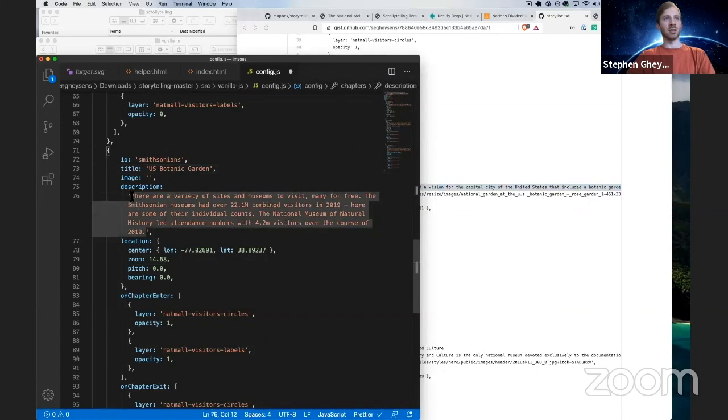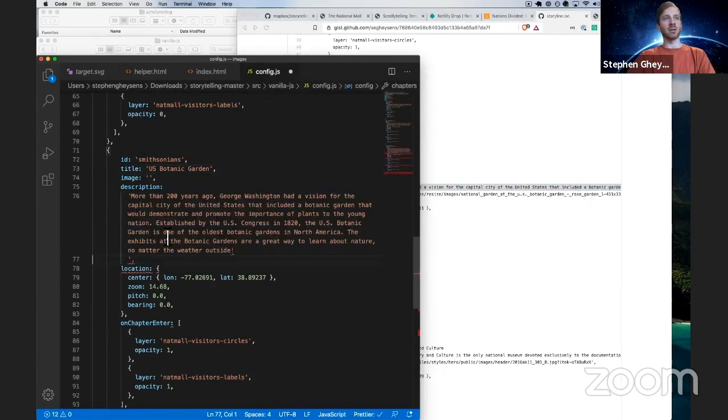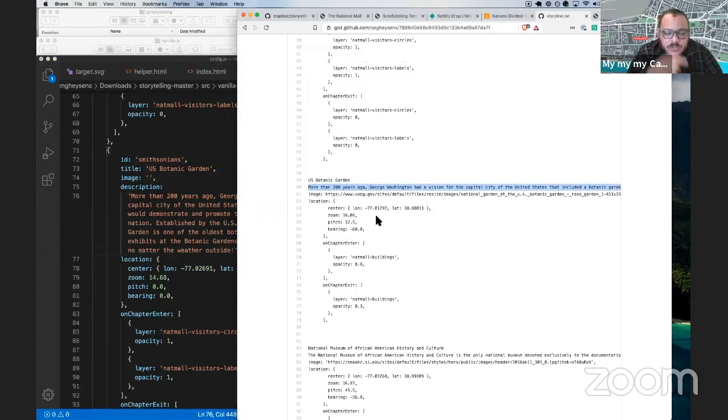Description. I'm going to actually go through and do this for the remainder of the chapters so we can move along here.